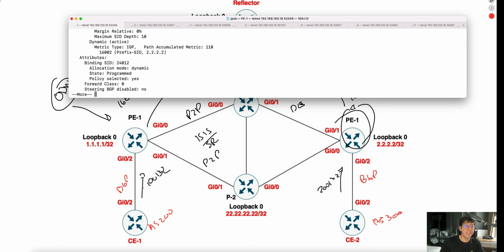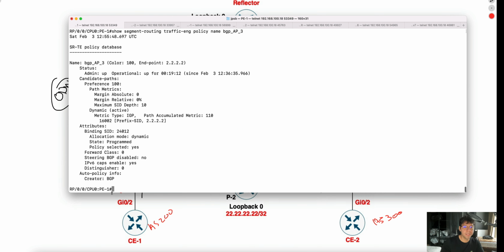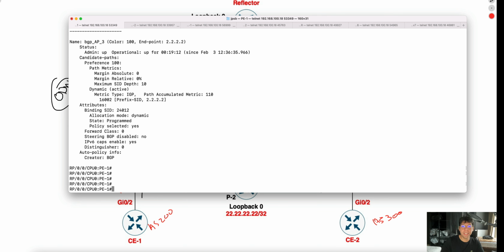Directly. So here we see that the policy is up, and the path goes through the prefix SID of the loopback 0 of router P2. The metric you see also is 110. That's the accumulated metric, and the candidate path has a preference. It's calculated in a dynamic way, and the metric type that I use is IGP. So this means that my policy is up.